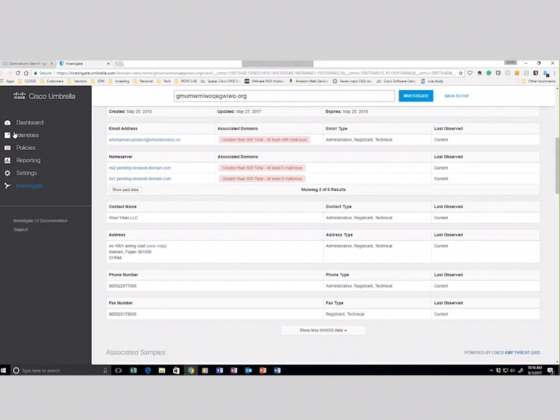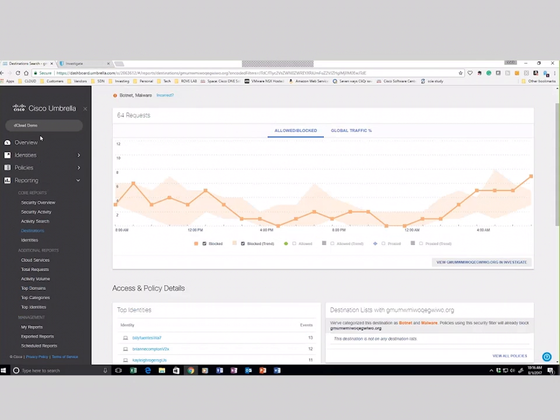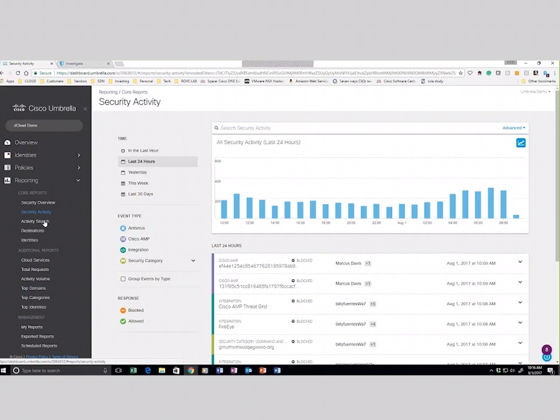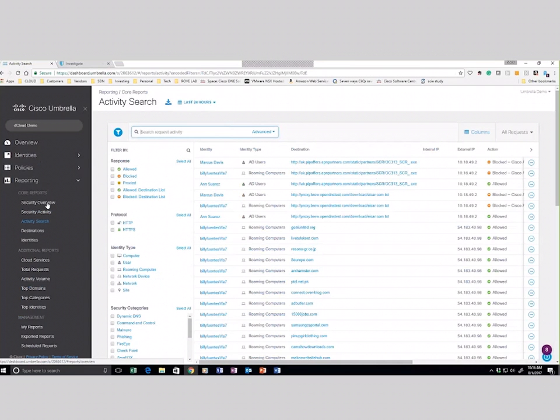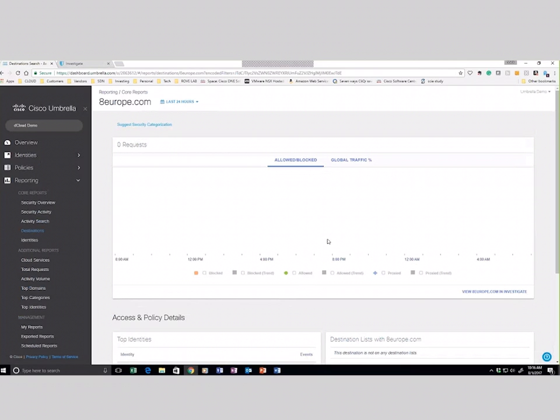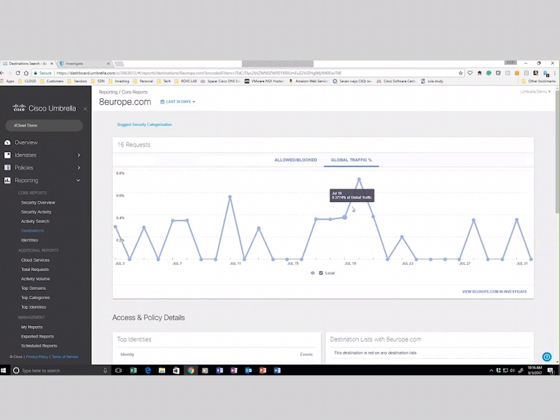You can also look at, if we go back to destinations, and again go back to security activity, and we'll go back to activity search, and we can search by, again, we'll select another destination. And we'll do the last 30 days. You can see the amount of blocks, but we could also look at the global traffic percentage. And really, that can infer whether the attack may be more targeted or opportunistic, which enables your investigation and lets you better prioritize your investigations.